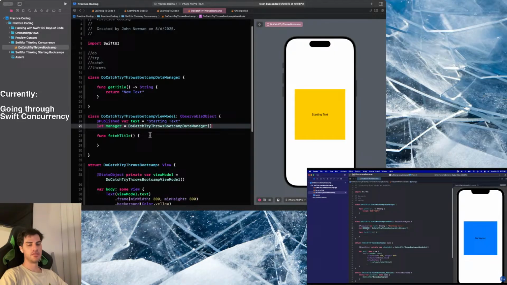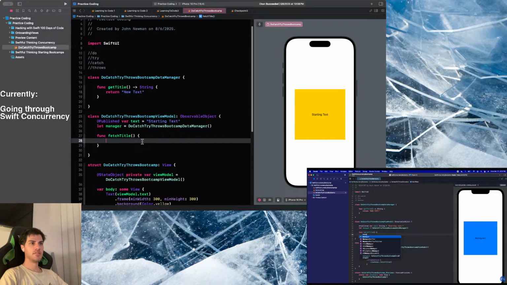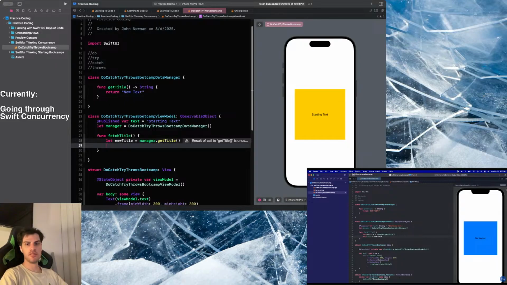But now that we have this reference inside here, we're going to call manager.getTitle. It's returning us a string, so we're going to say let newTitle equals that, and then we'll set self.text equal to the newTitle. Cool, I'm going to click resume on the canvas here. I'm going to press play and then tap on our box, and we got our new text.